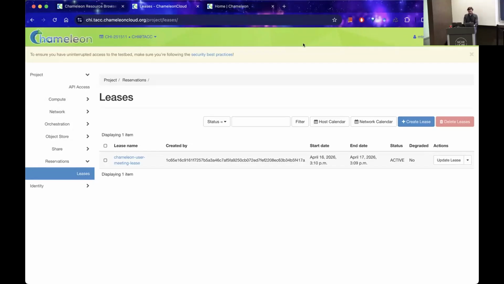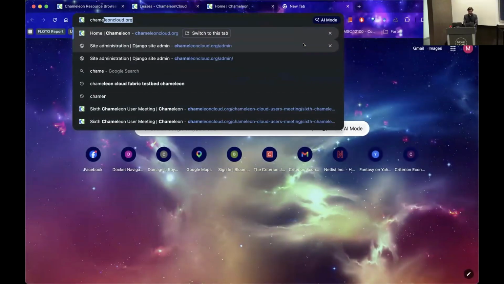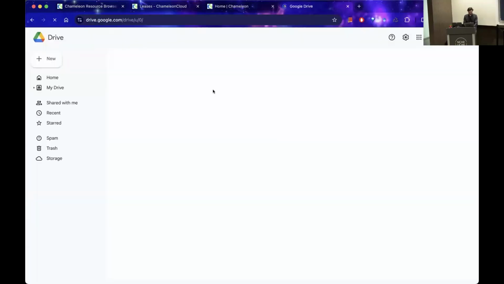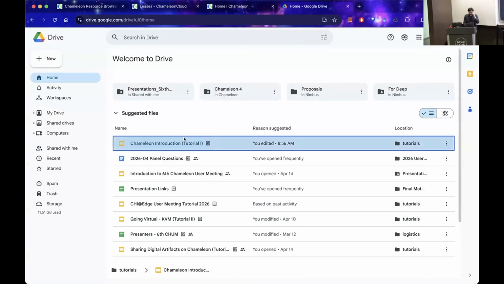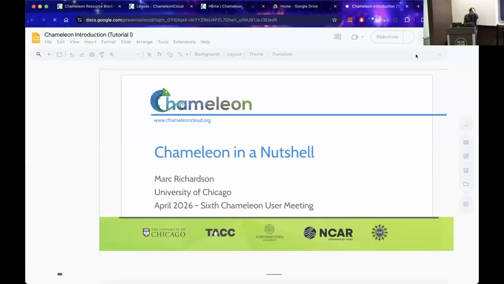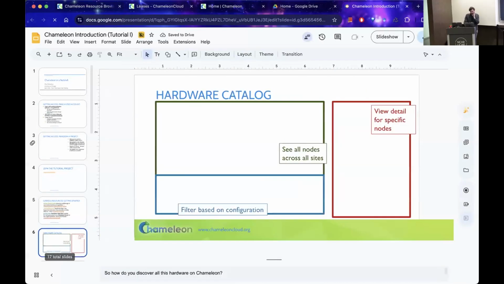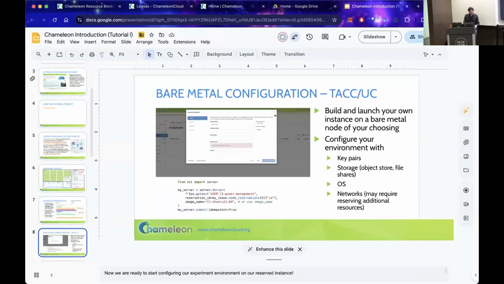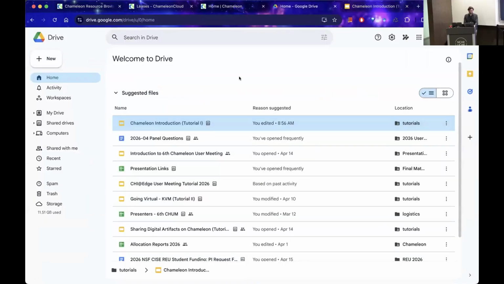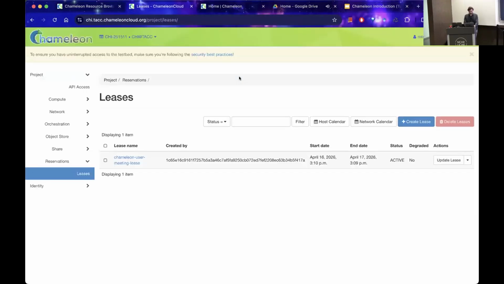Let me just pop back over to my slides to make sure I'm not missing anything here. So we went through the advanced reservations. Now we've gotten the lease, we've reserved the hardware, and we've confirmed that the lease is active. There are some things you can do with leases, like if you want to update your lease after you've made it, you can do that.